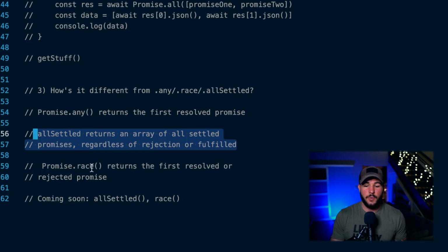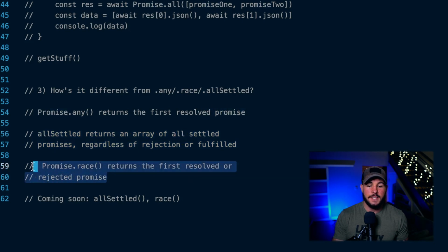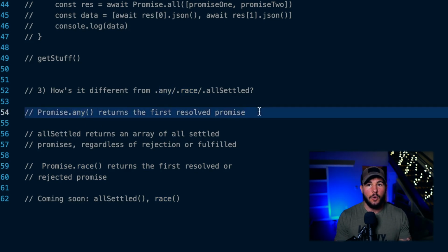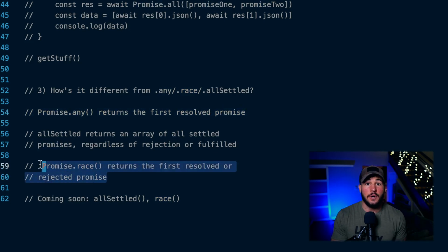And then the difference between Promise.all and Promise.race is that Promise.race is going to return the first fulfilled or rejected promise. It's not going to wait for all of your promises to fulfill. It's just going to return the first rejected or fulfilled promise, which is also the difference between Promise.race and Promise.any, where Promise.any is going to ignore any rejected promises, to where Promise.race is going to actually return that rejected promise or any promise, the first one that resolves or rejects.